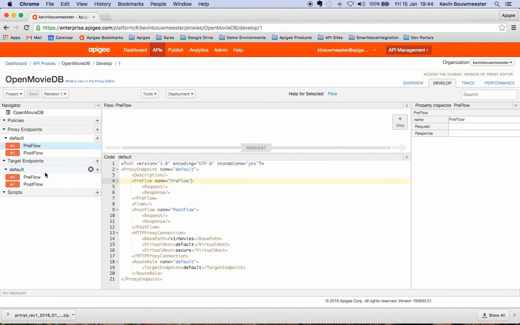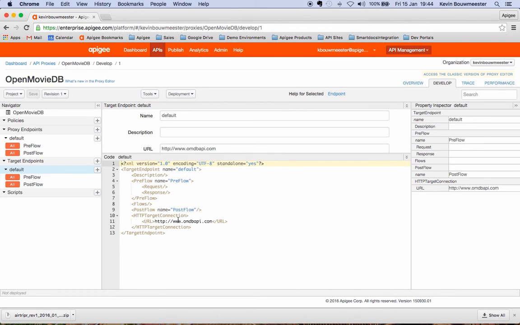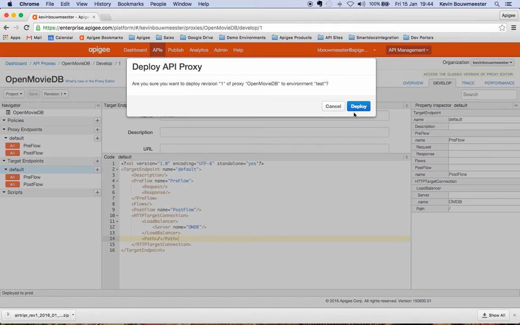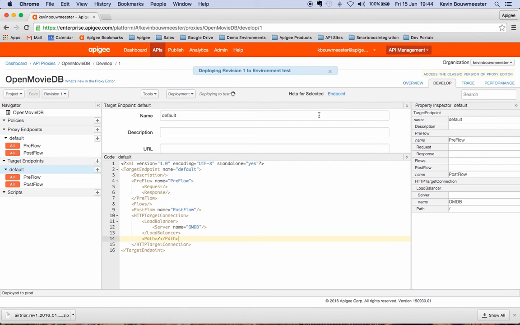And now reference the target server definition from the HTTP target connection. That's done with this little piece of XML. It's a load balancer tag, and in there, one or more server elements. There's also a path that points to a path on the target server. So that's it. Now I can deploy my API to production and also to test, and they will each be using a different URL to the backend.